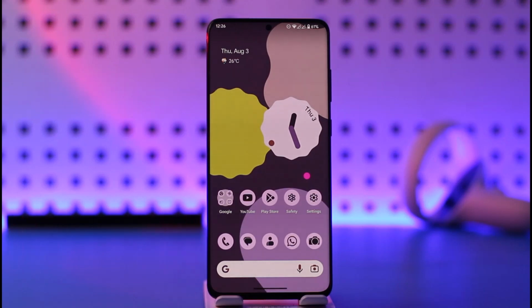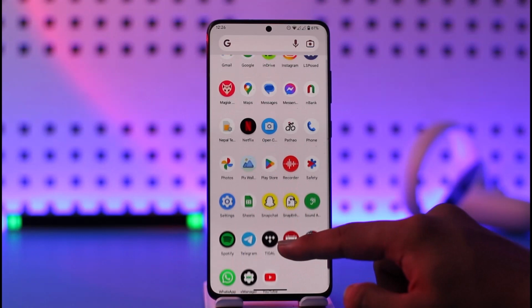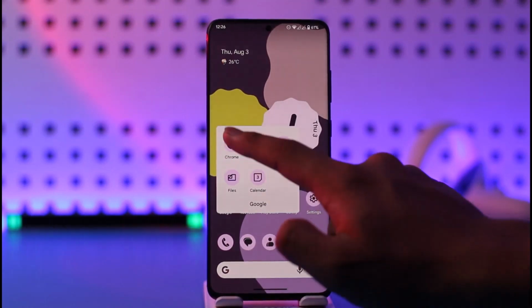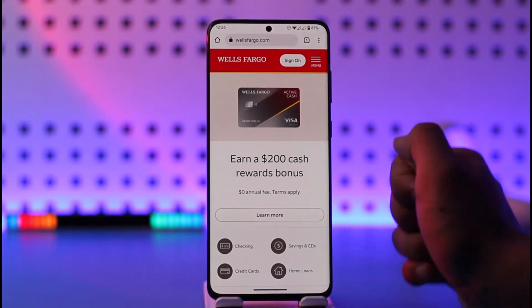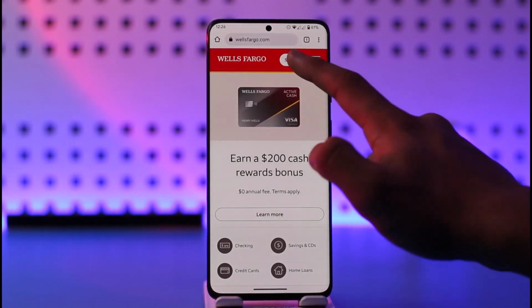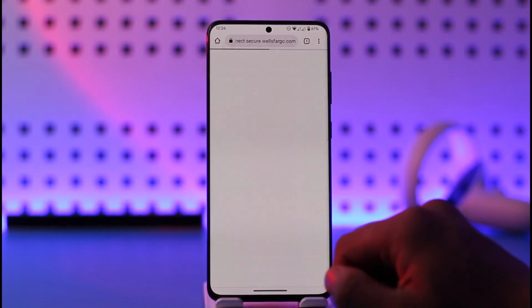If you would like to reset your Wells Fargo password, all you have to do is first go ahead and make sure to launch your mobile application or your online banking by going to wellsfargo.com. Then just tap the sign on button that you can find at the top right, and then tap continue to sign on if you're on the website over here.